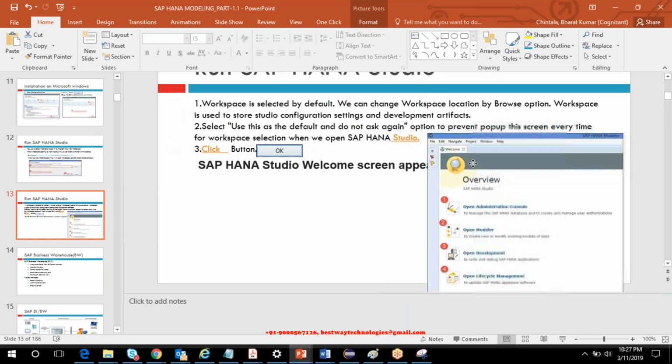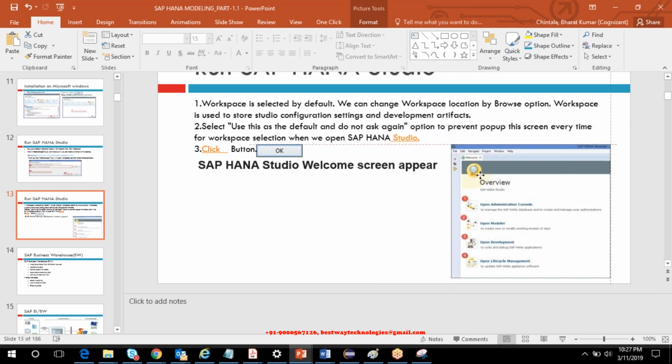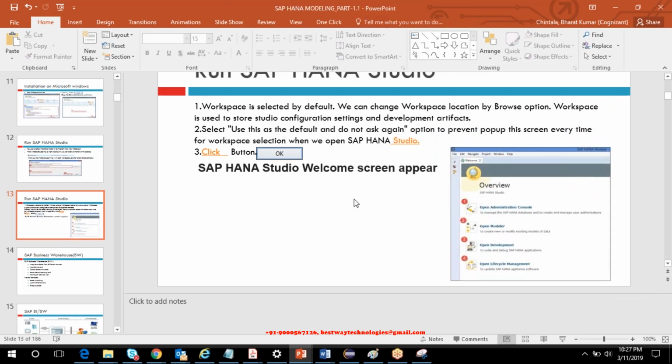So there are two ways to write any object in HANA. One is with HANA Studio, and the other is with the IDE environment. That's right, exactly. That's great. You understand very quickly.